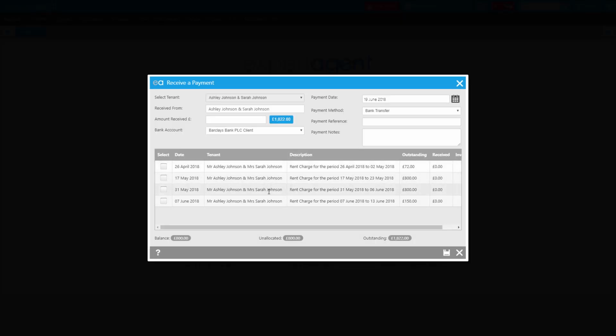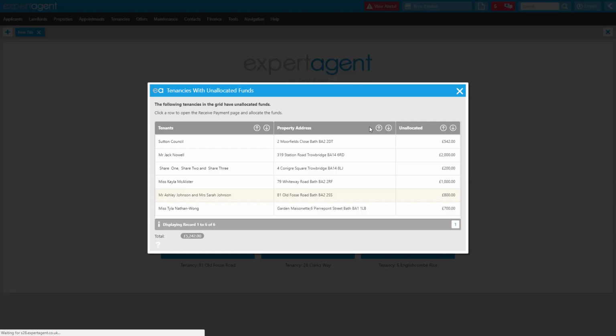If our tenant has got more than one outstanding charge, each outstanding charge will show in the list. You'll just want to tick against the one or the multiples that you want to allocate against, and that will mark it as paid accordingly.